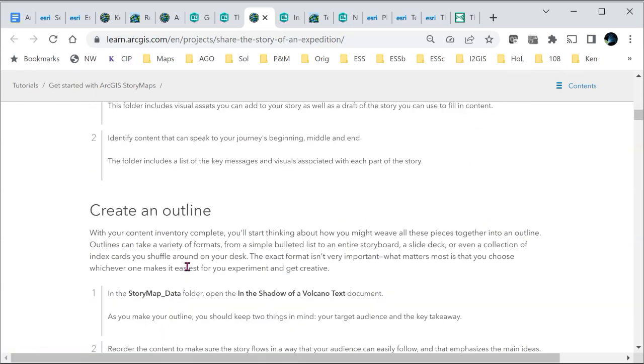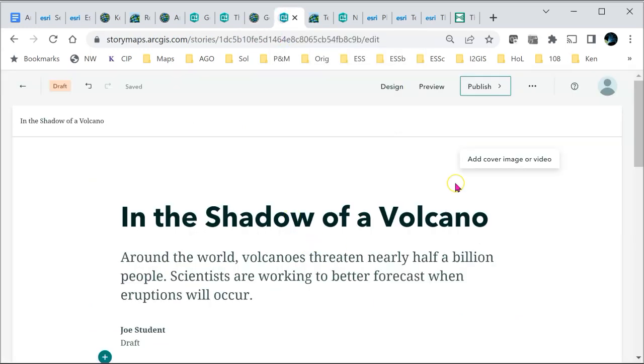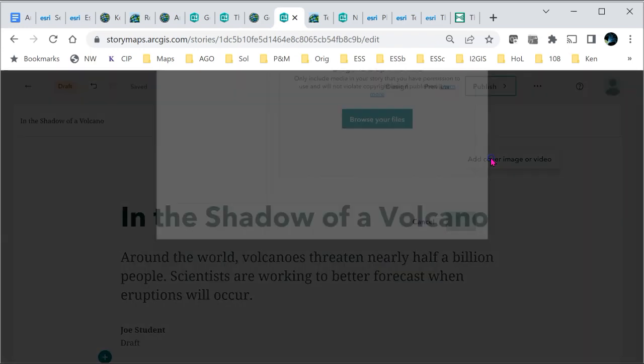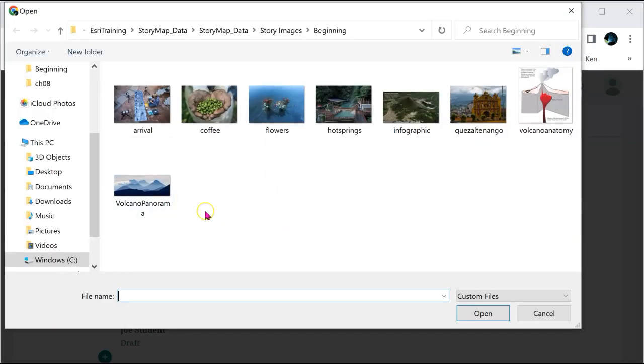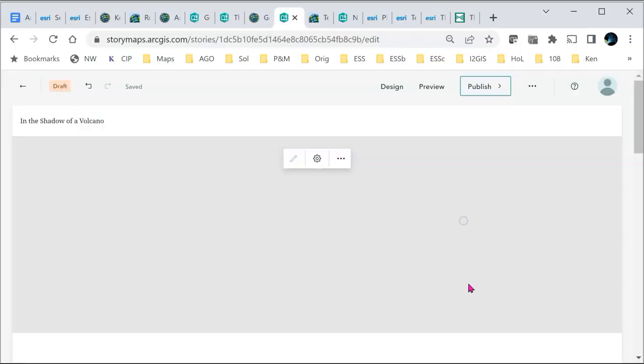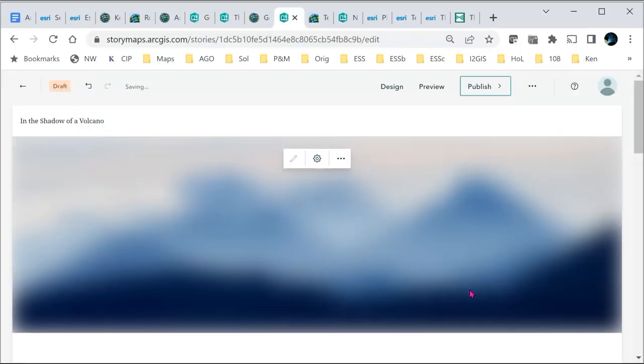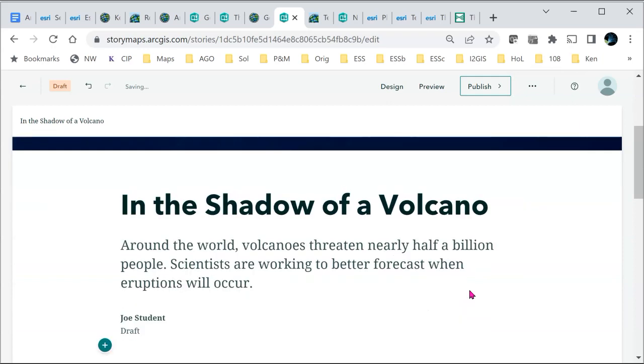And once you're ready to go, you have the data downloaded, you just start up the builder, and you're in action. So this is the builder. I'm making a draft of the story map around that visit to the volcano. Let's add an image to this. All right, I'm going to add this panorama view of a volcano. And there it is at the top of my story map page.